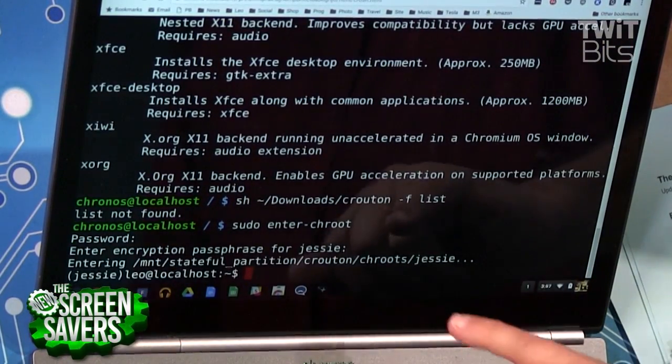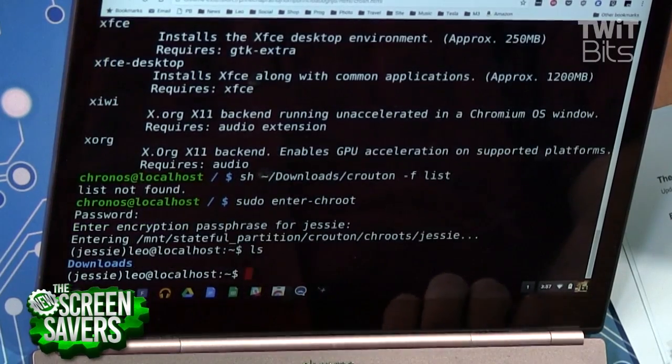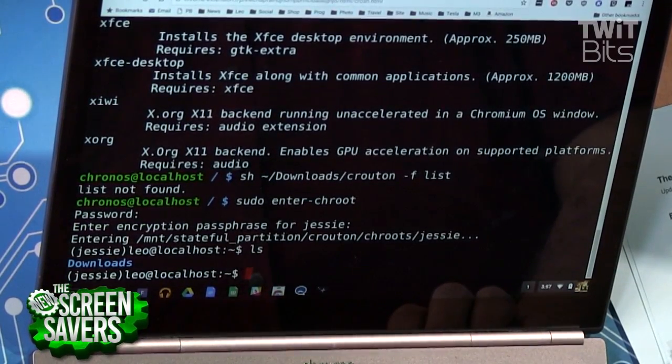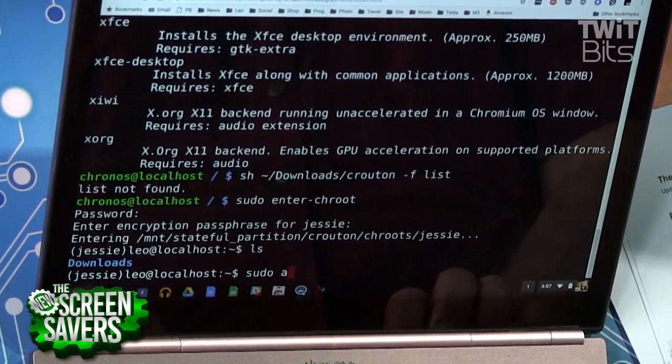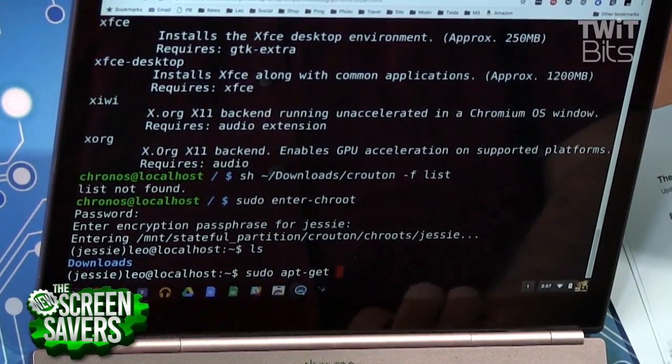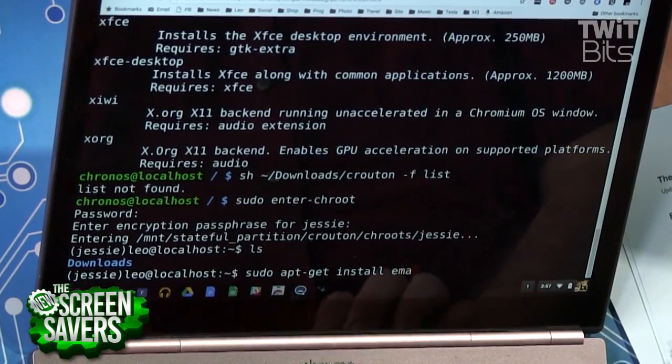And I'm actually now in Linux here, and so I can run Linux commands. I can download. You've got apt-get as one of your commands because I'm using Debian, and I can install Emacs if I want.